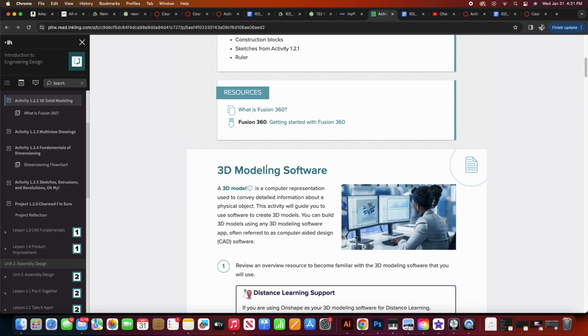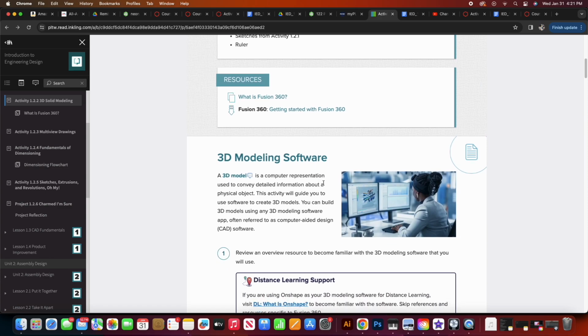Now, 3D modeling software. 3D model is a computer representation used to convey detailed information about a physical object. It allows us to be able to see many different views, right? We'll be able to spin it, look around at the different orthographic views of this. We'll also be able to zoom in to see some very fine detail. We can also end up dimensioning this out so that we can create a dimension drawing so that we can understand more about this object as well.